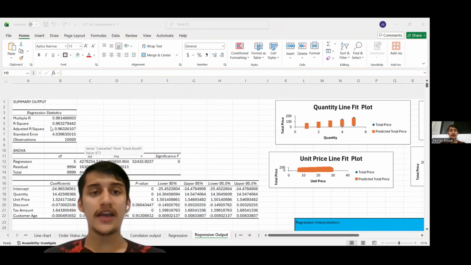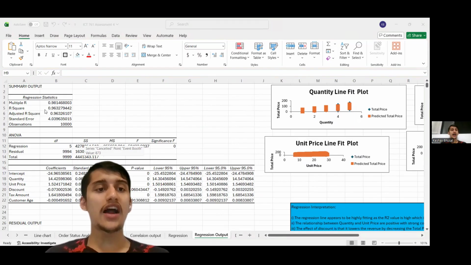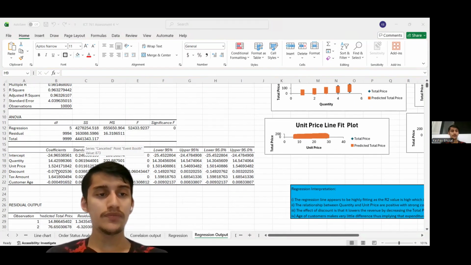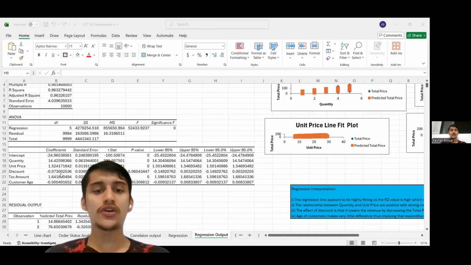Here you can see, as I mentioned, the R-squared is around 0.963. That results in positive coefficients for quantity, unit price, and tax amount, while we can see the discount is minus 0.07. So now let's move to the dashboard section.